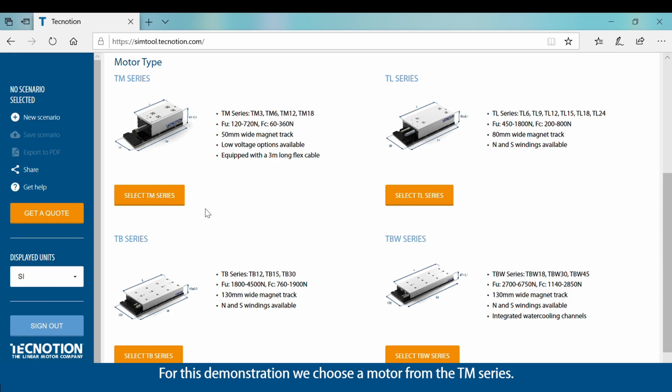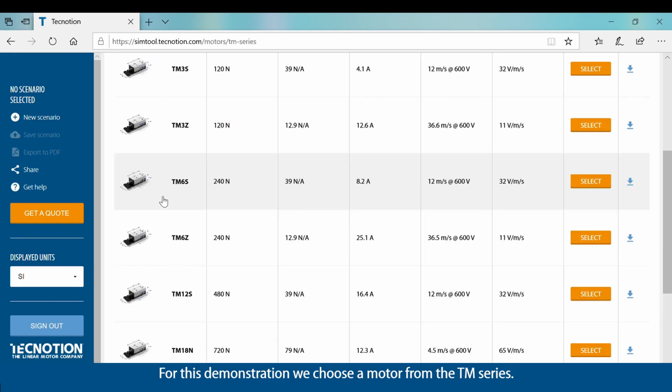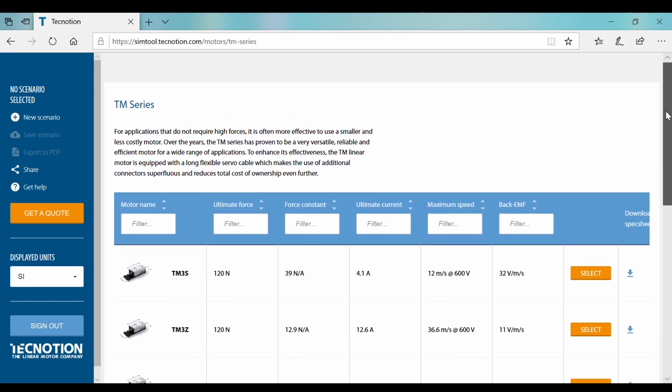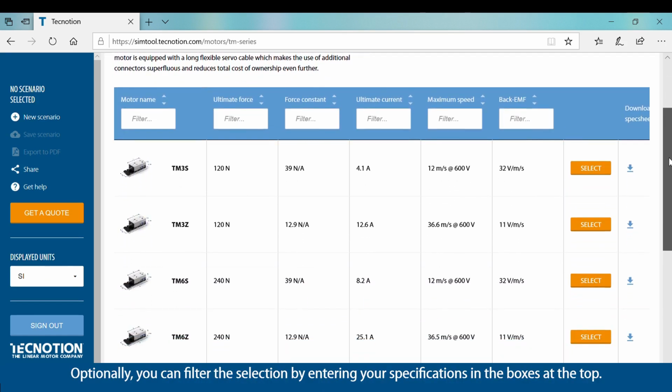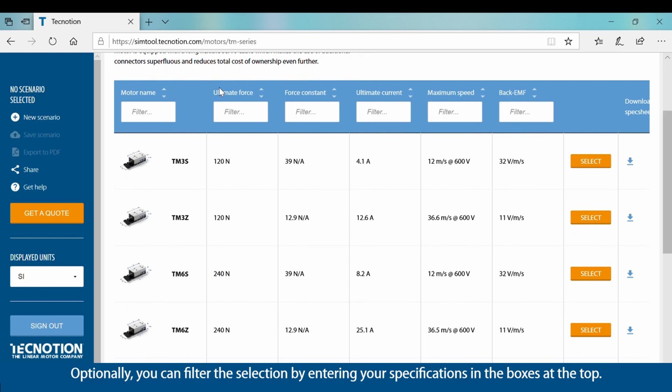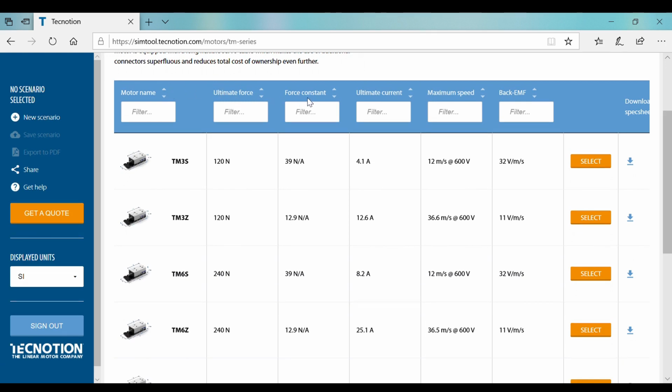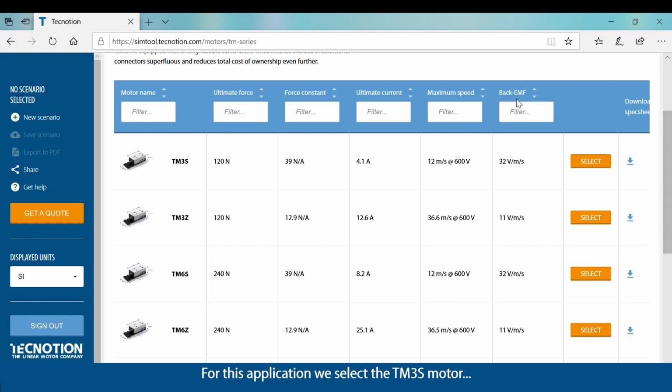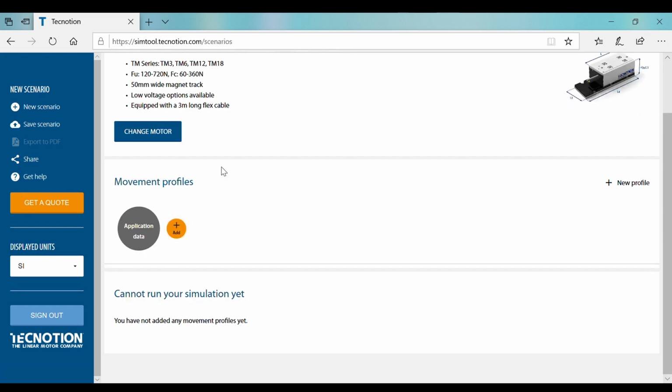For this demonstration, we choose a motor from the TM series. All available TM motors will be shown on screen. Optionally, you can filter the selection by entering your specifications in the boxes at the top. For this application, we select the TM3S motor, which is the smallest iron core motor available. It also comes with a different winding, the TM3Z, which needs less voltage but draws more current.